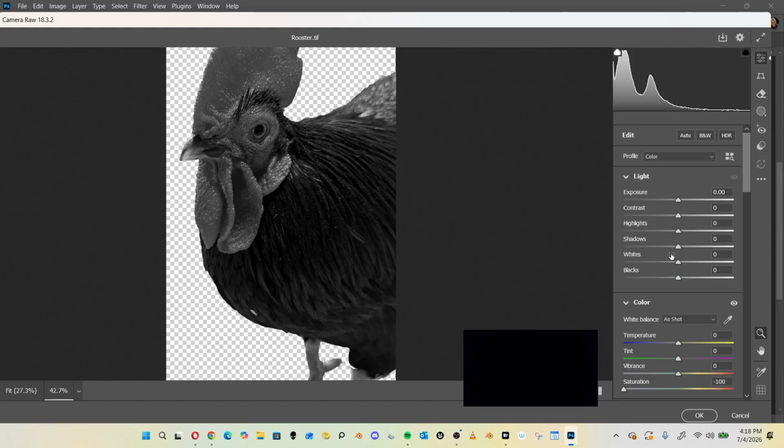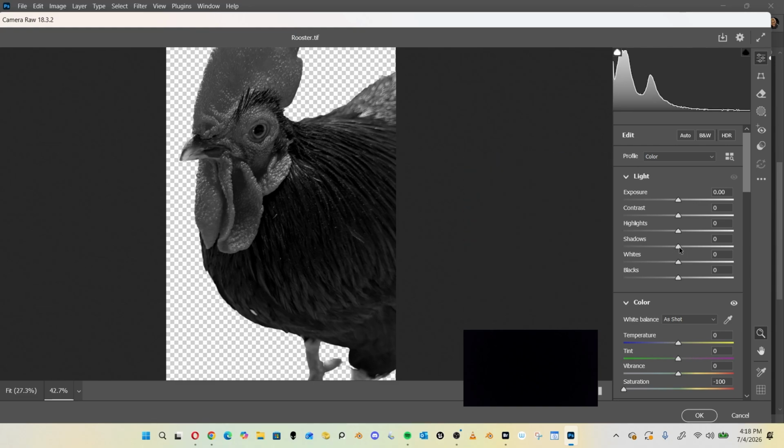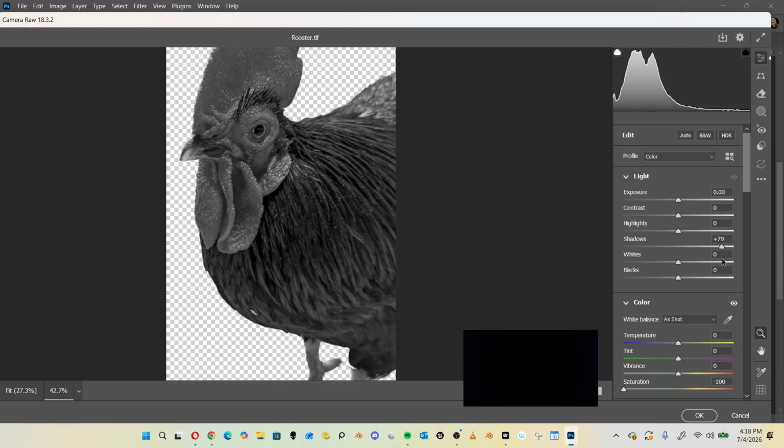Shadows, midtones, highlights. Come on up. We're going to deal with the shadows first. I want detail. So watch me on this. Shadow sliders, pull up.